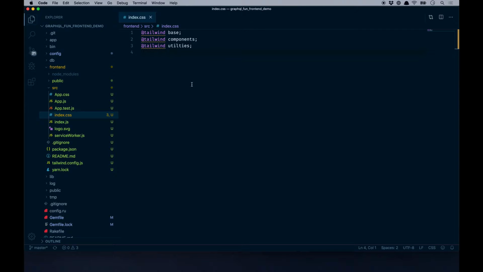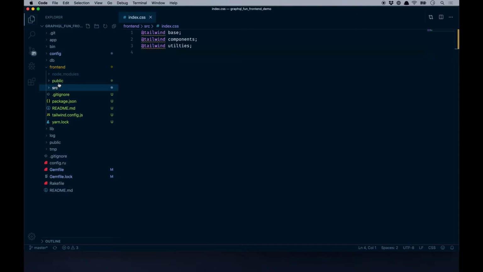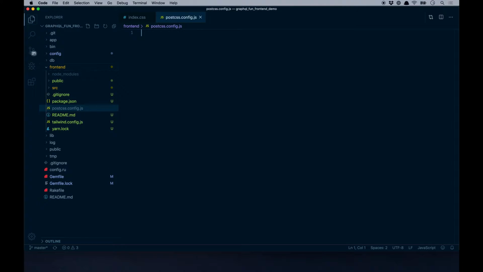Now this needs to go into a post CSS config file too. We don't have that yet, so I'll actually create it. Post CSS config.js. And this is just how you set up Tailwind. So it's not anything to do with React at this point.